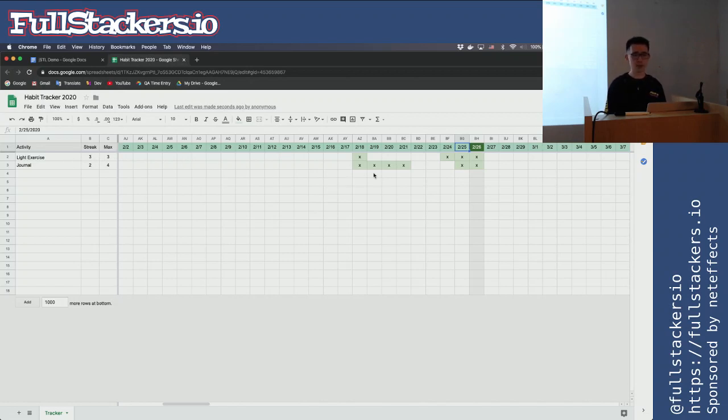But for journaling, let's say I journaled from 2/18 to 2/21, and then fell off the track, and then started again 2 days later. Then my max streak is 4, and my current streak is only 2. Had I actually kept journaling on that day, then after I enter that, after recalculation, it just updates, and now it displays as 5.